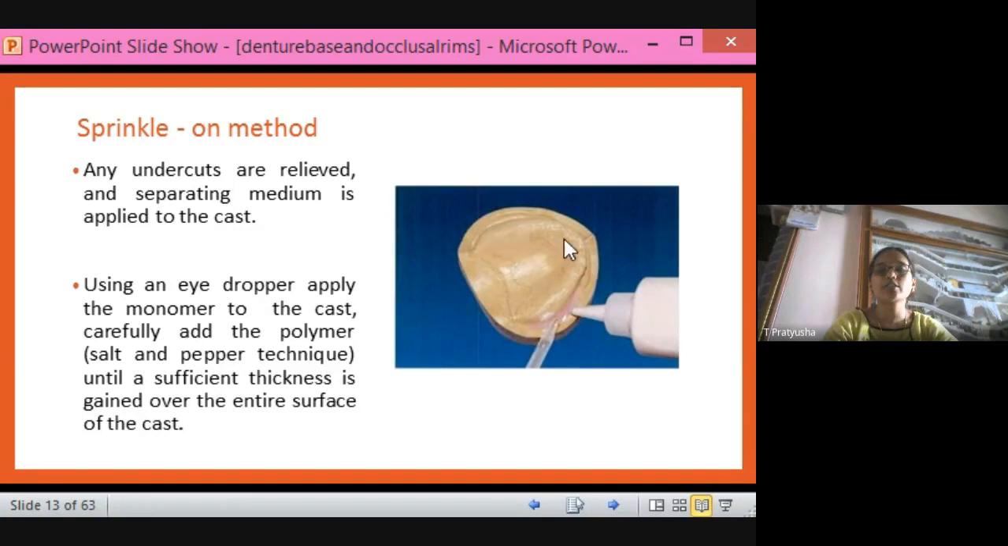All of you can see this cast. This is similar to your master cast, the stone cast which you pour into the mold you are using. Yellow colored stone. This is the maxillary cast. Here you can see the maxillary ridge, right? All the maxillary tuberosity, papilla, everything will be present. The sulcus is there, the posterior palatal seal area is there. All the areas are present. On this you have to make a temporary denture base.